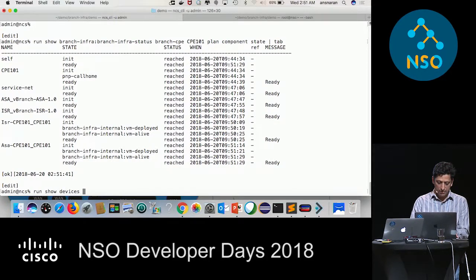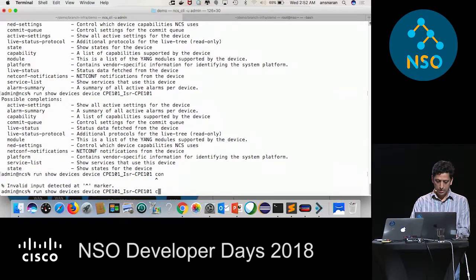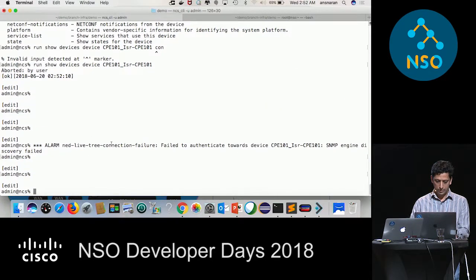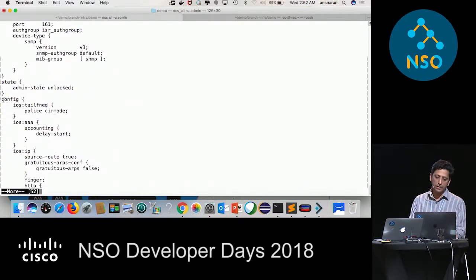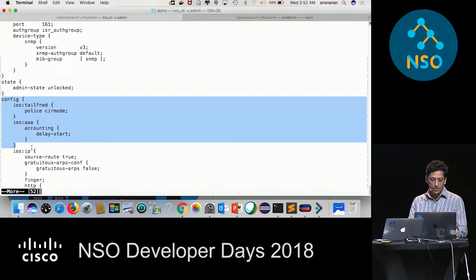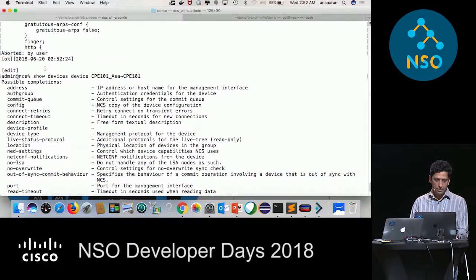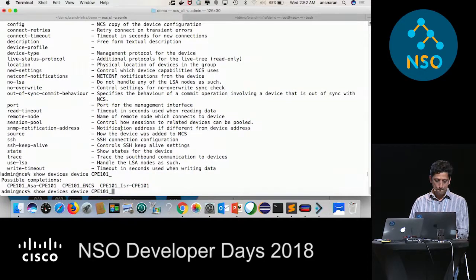Now let's look at the devices in the device tree, just to see if VNFs got added or not. So here, you can see the ISRV added to the device tree. Okay, so here is the device with the desired day zero config that's added to the device tree. And likewise, you also see ASA, ISRV, and ENC.